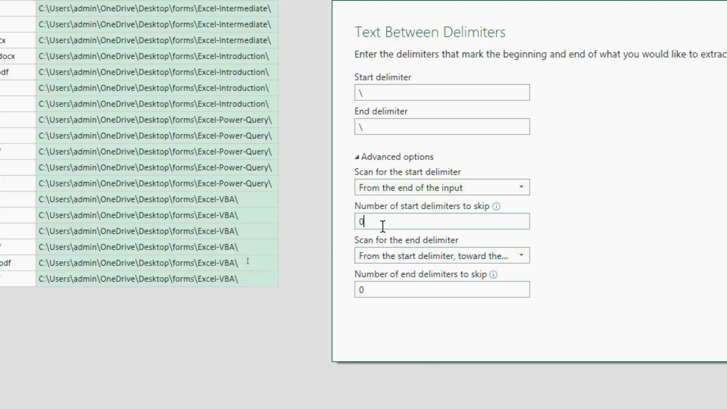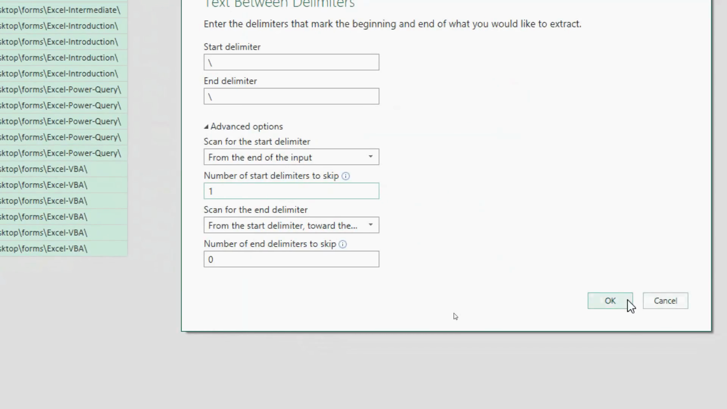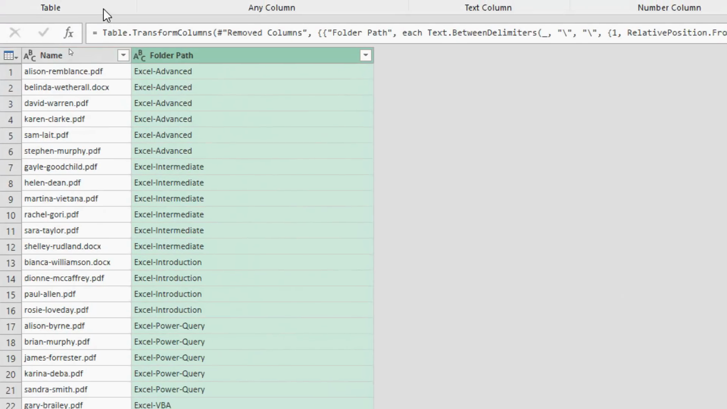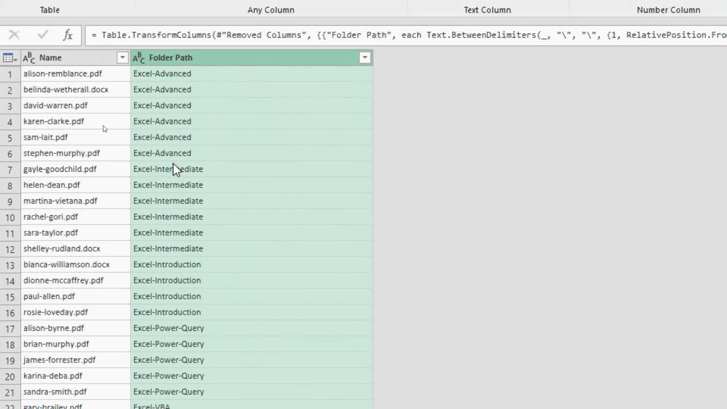Number of delimiters to skip, 1. I want to skip 1 from the end because it's the second from last one that determines the name of that folder. From that delimiter, don't skip any. So I'm skipping 1 from the back, and it's between those two delimiters. Click OK. Look at that. That is fantastic. We now have the name of the course and the level.